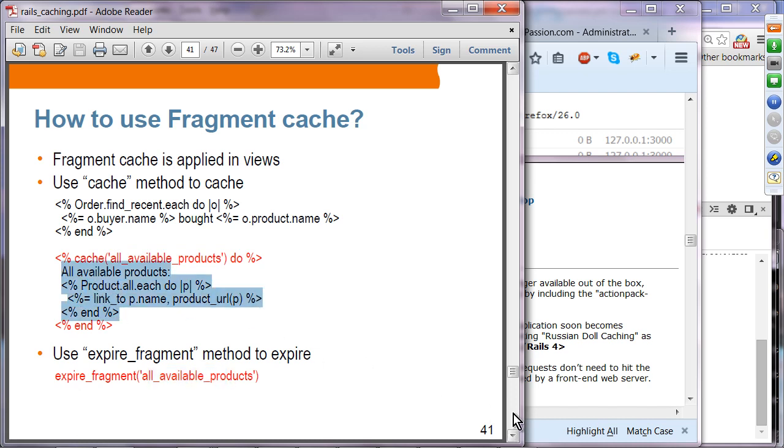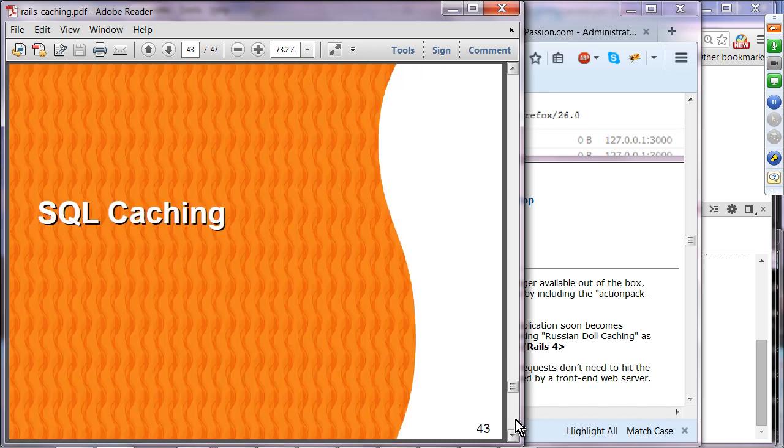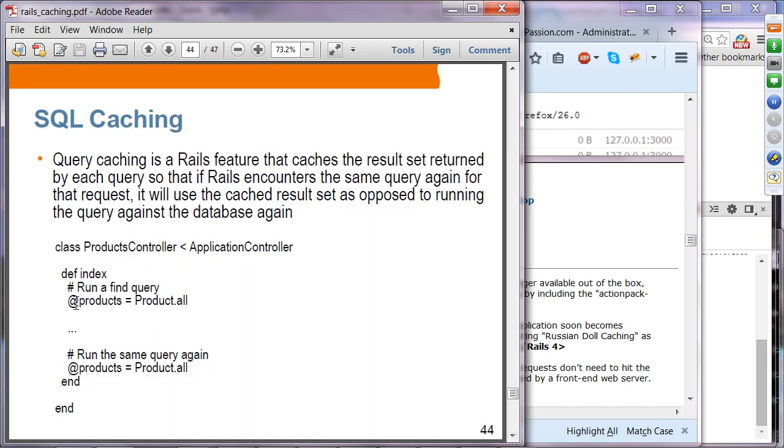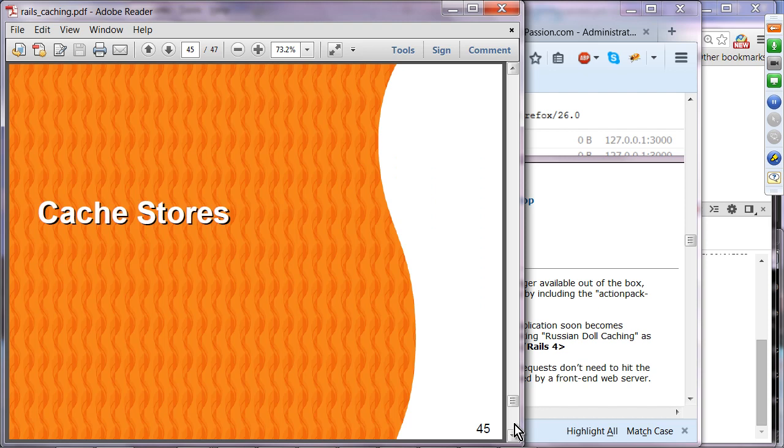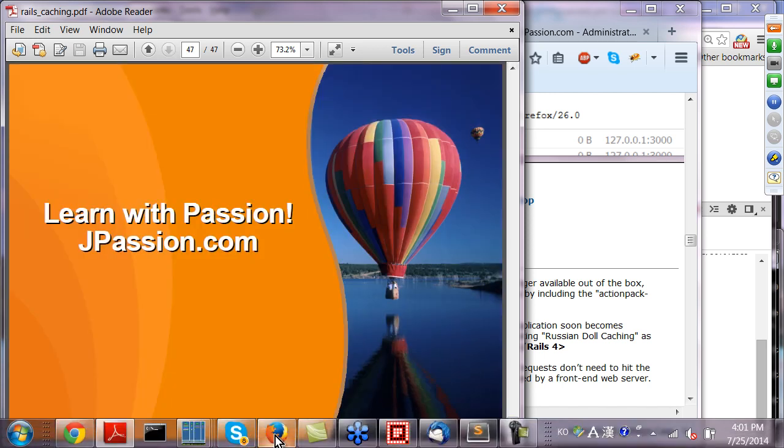All right, so let's do the fragment caching exercise. Before we do that, let me explain SQL caching. With SQL caching, Rails can maintain the result of a SQL query in a cache. The cache store could be memory cache, file cache, memcache, or ehcache. So you have choices in terms of what you can use. All right, so let's take a look at fragment caching.